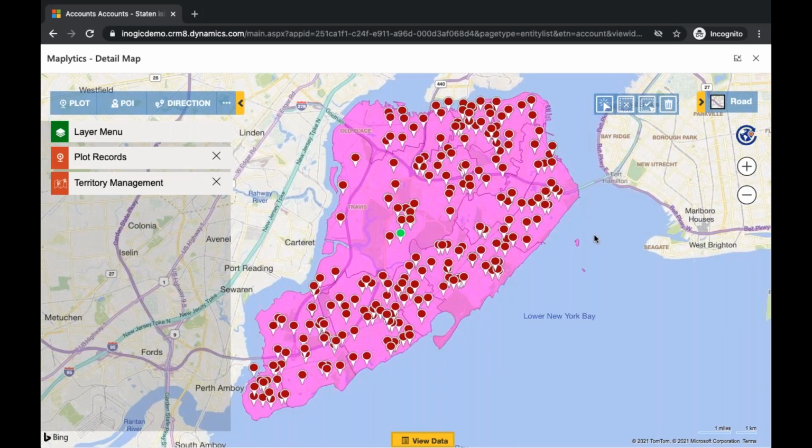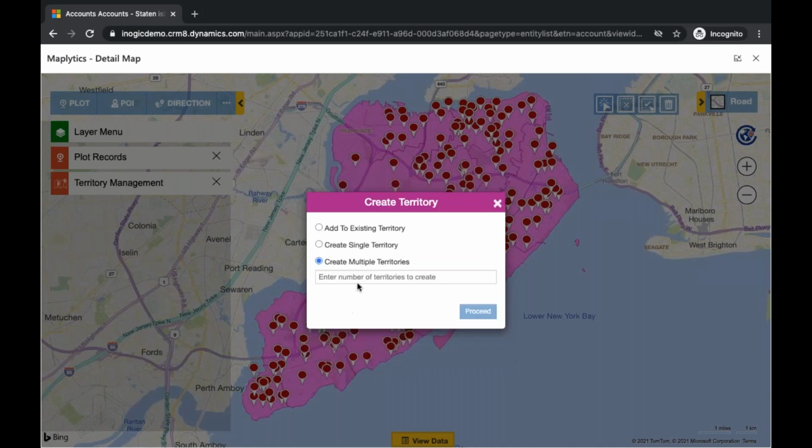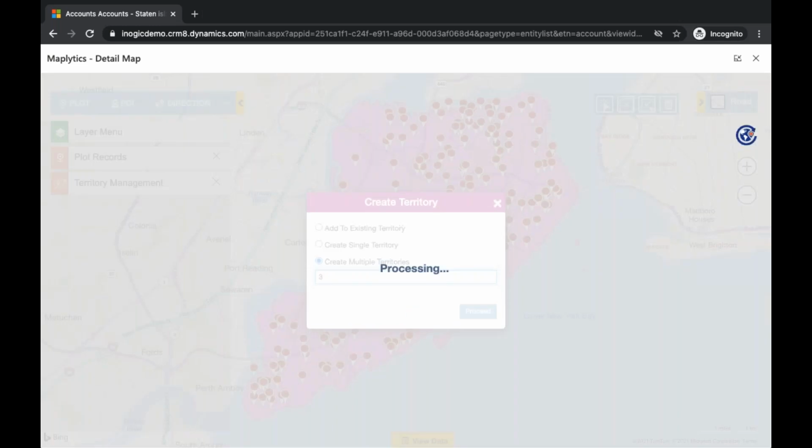So here I have selected all of the regions because I want to distribute all of these regions into multiple territories. So I can just right click on the selected region and click on create territory. Right. So here I will go to the create multiple territories option. So let's say I want to create 3 territories out of these selected regions based on the distribution of the records that I have plotted. So I'll just enter 3 over here and I'll click on proceed.